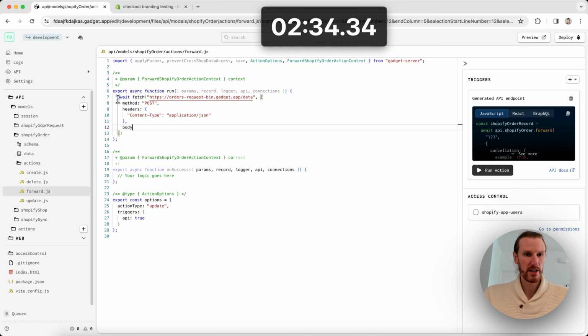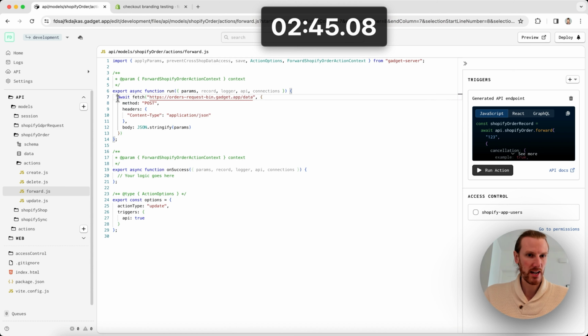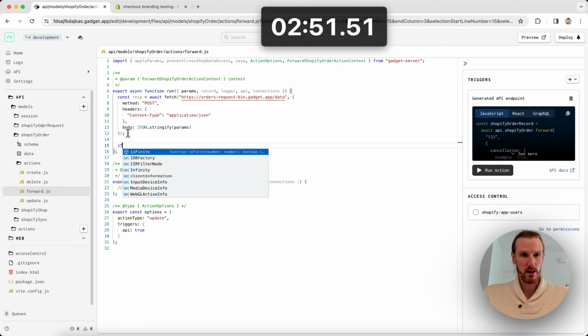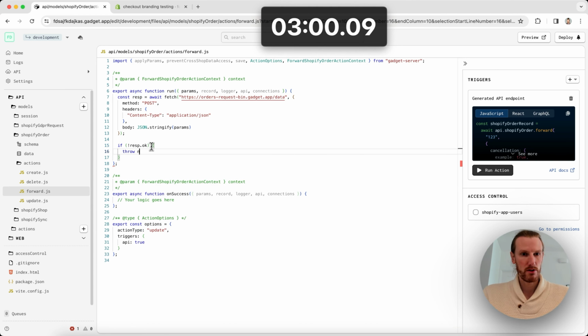And now I need my actual request body. Not stringing, JSON.stringify. And I just want to send in my params, which will be my order payload. I guess I'll handle the response too. And what can I do here? Let's go if. If it's not okay, I can go ahead and throw a new error.